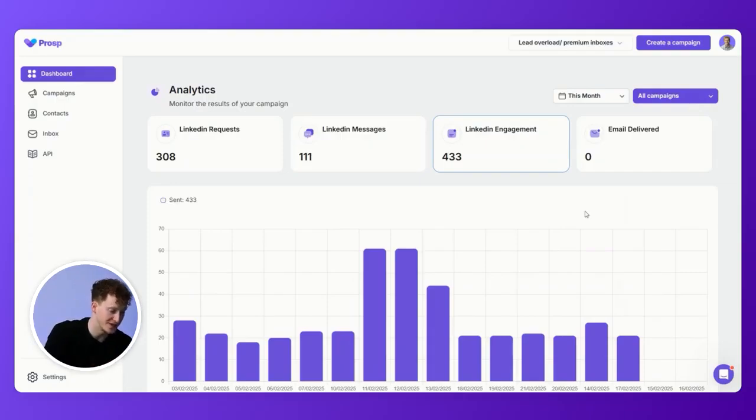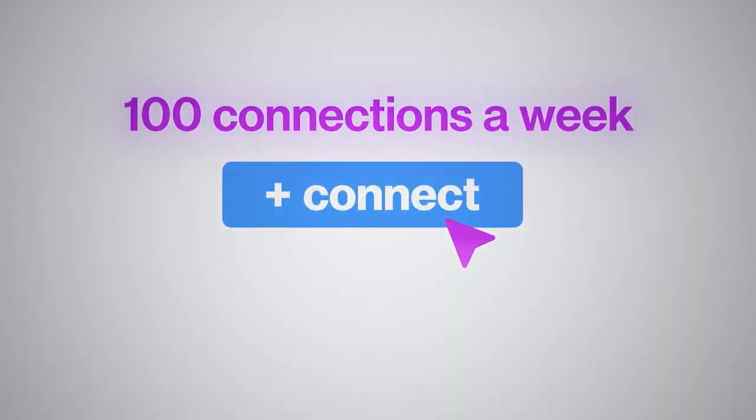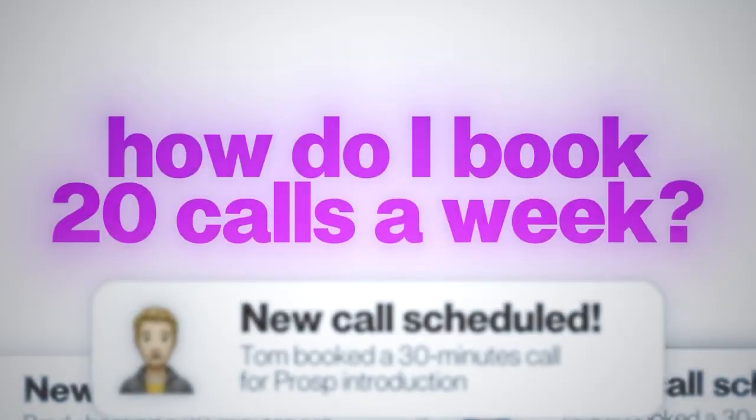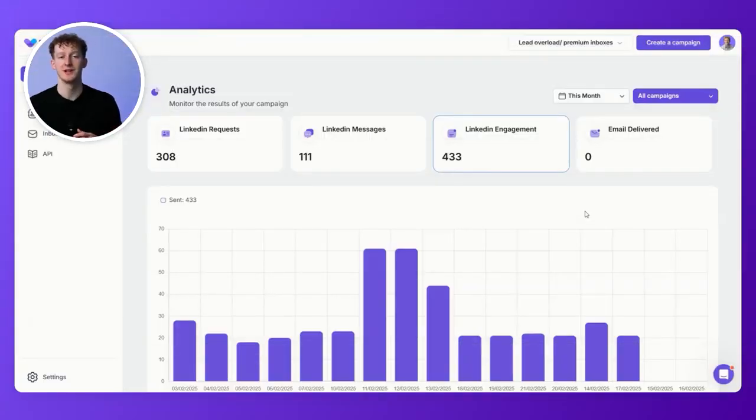And once you've nailed your strategy, it's time to scale it up. For example, if I send 100 connections a week and I book 5 calls, how do I book 20 calls a week? Well, the answer is send more connections. And how do I send more connections? And the answer to that is to use more accounts.